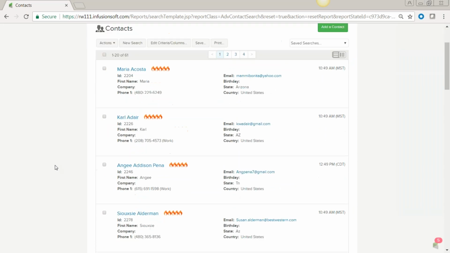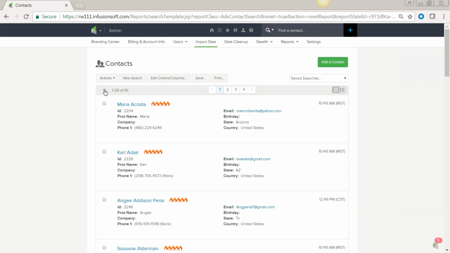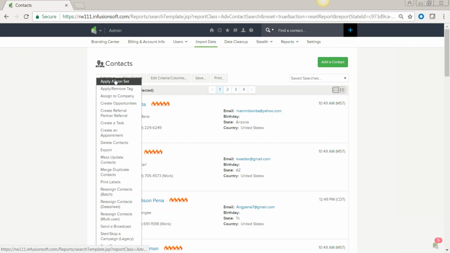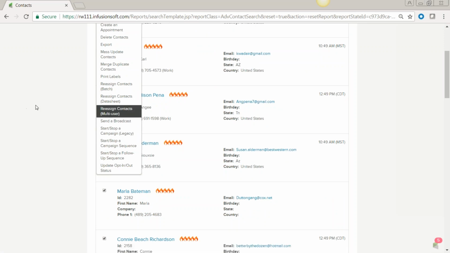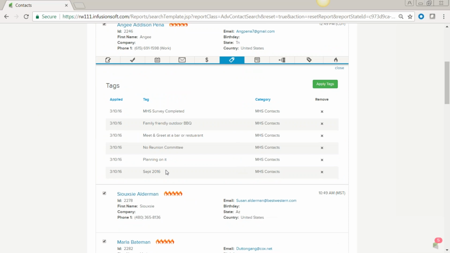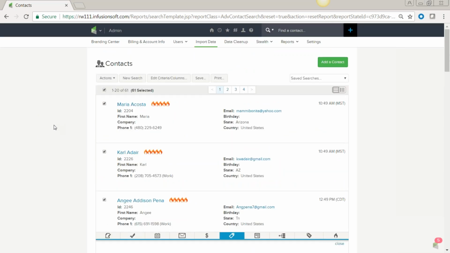So from there, I could click on all of them, go to Actions, and send them a broadcast right from here and say, hey guys, we are going to have a barbecue. Get your family ready. You know, whatever that message is going to be. But you're speaking to only the people that are interested, because you know their interest in that, because they filled out that form and they own that tag. Family-friendly barbecue right here.